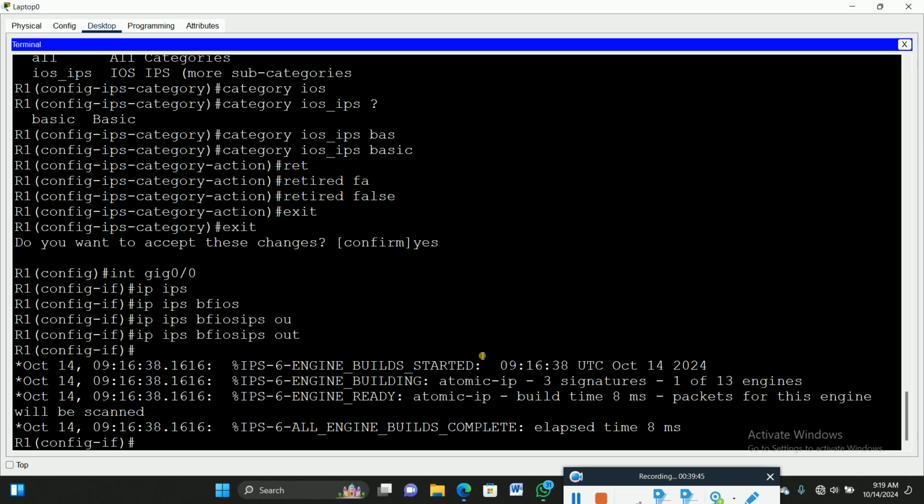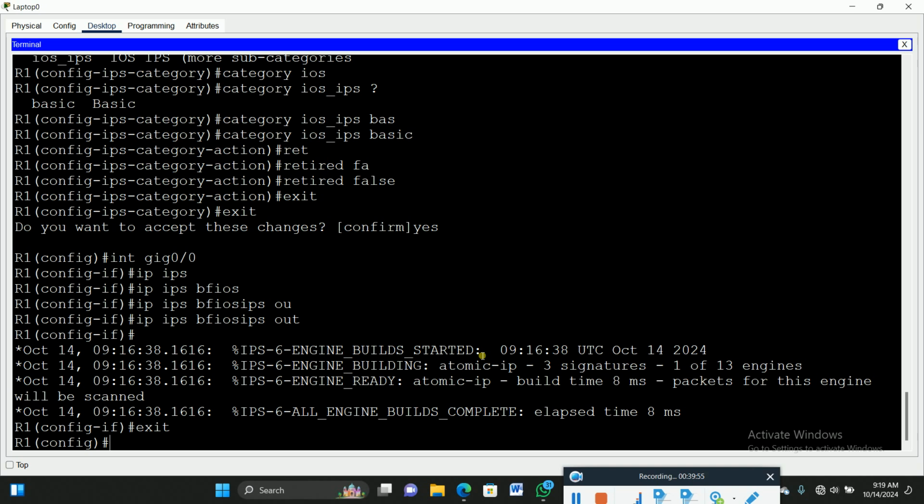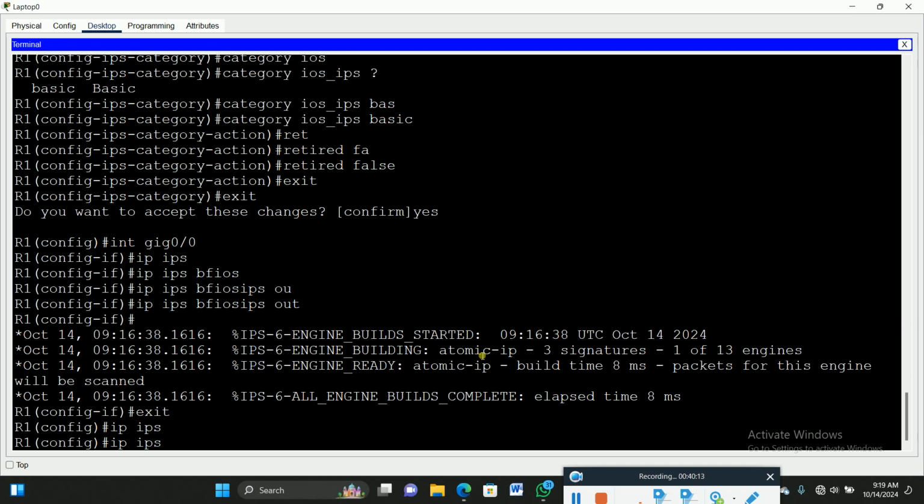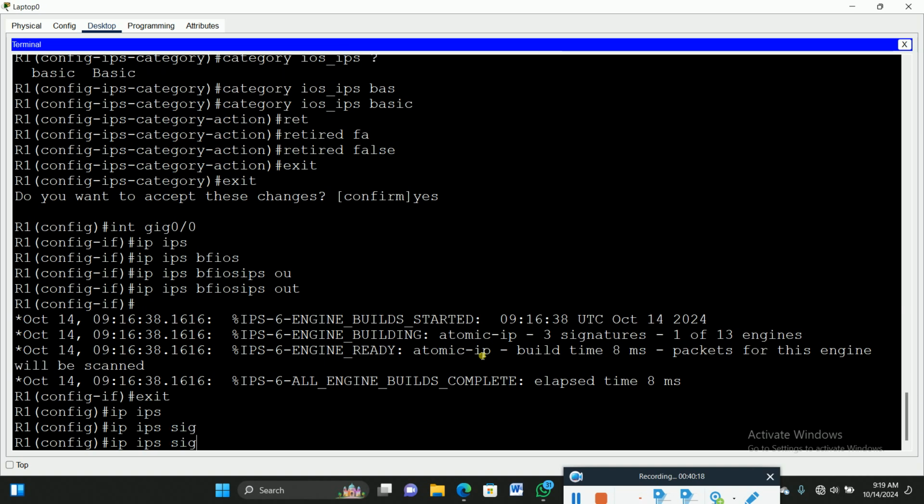Now let's go on. We are going to modify the signature. Type exit. We are going to modify the signature. If they said modification, I hope you understand. To modify something means to edit the certificate. Okay, so let's go. IP space IPS, then the signature. Let's type the signature.